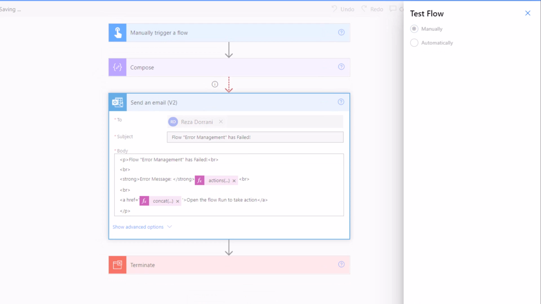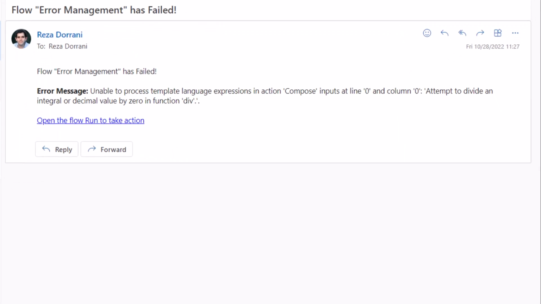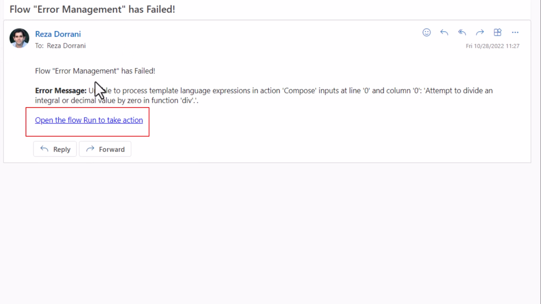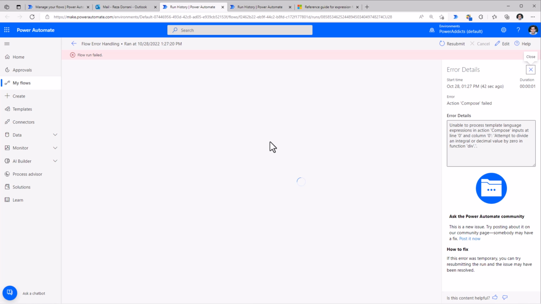If I run my flow, the flow run has failed. I receive my email, which includes all the details a flow owner needs and a link directly to that specific flow run where that error occurred.